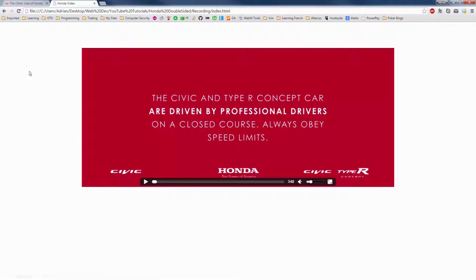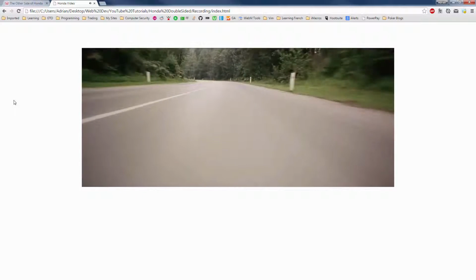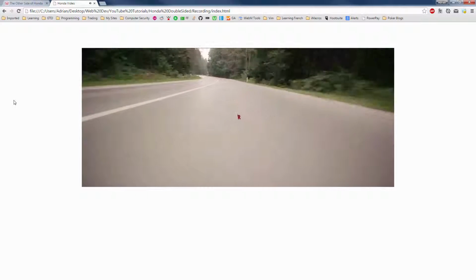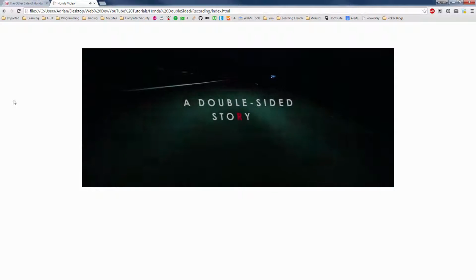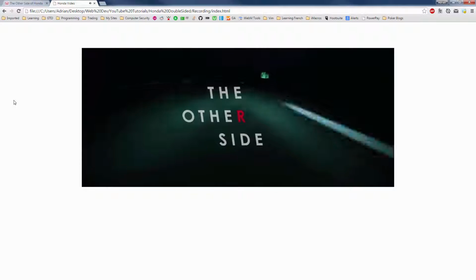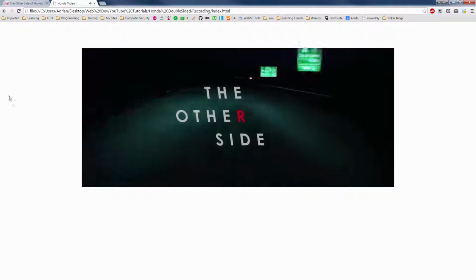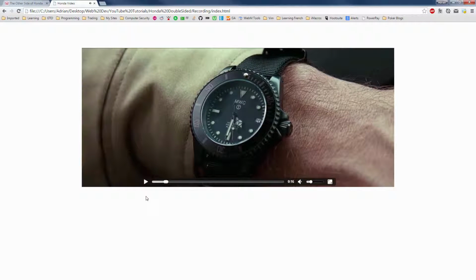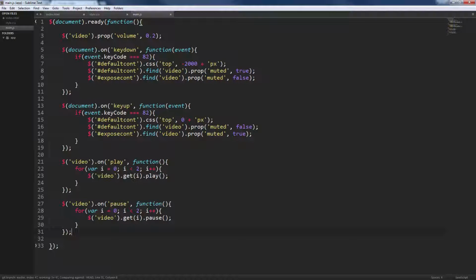So if we refresh, we play. And now if I hit the R key, we have the other video playing. Release it. And now we can pause it, and we hit R, and the other video is also paused. So that is us. We are totally finished with this implementation.